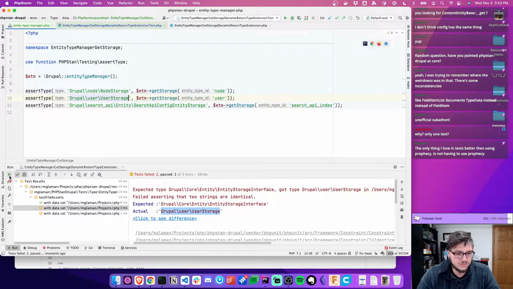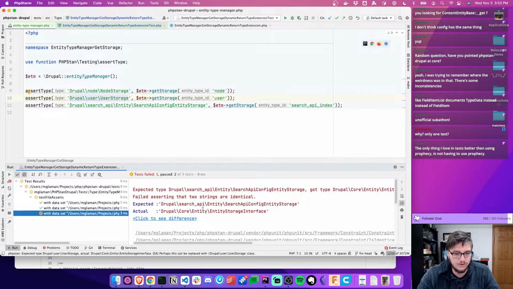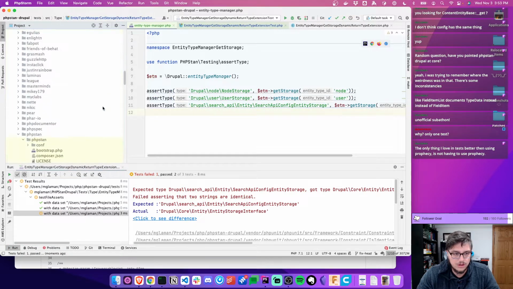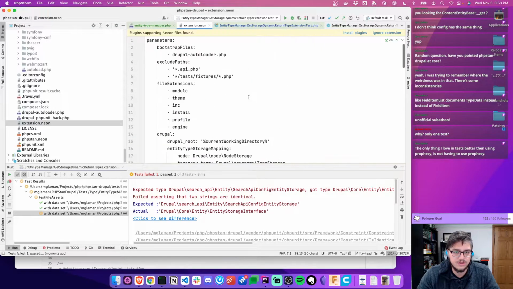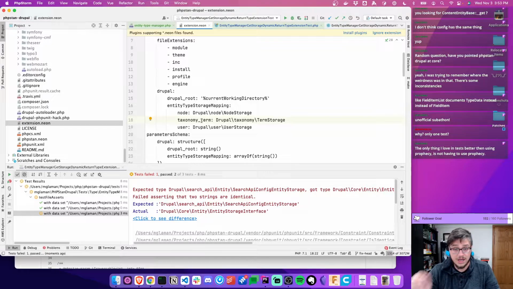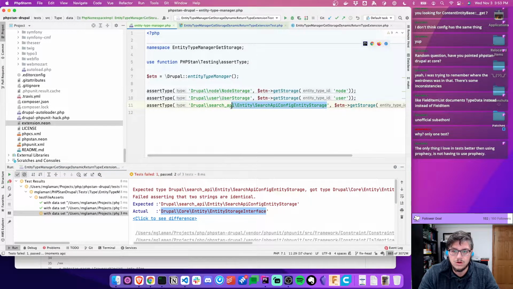Yeah. I really love using Prophecy to mock certain things, but then being able to rip it out is beautiful as well. Oh, I don't have this as a default extension. Let's see. I do not. Oh, duh, because the test data had it mocked. I'm silly. So entity storage interface, that works out great to show this.